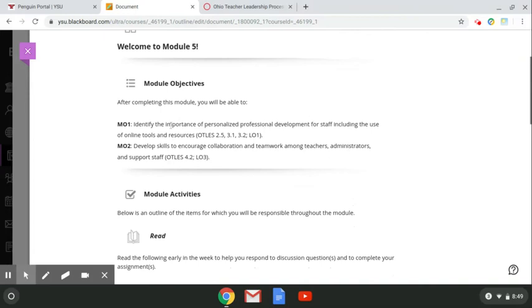So what we're looking at here with these module objectives is looking at personalized PD for staff, and also looking at developing skills to encourage collaboration and teamwork among teachers, administrators, and support staff. This is a huge one. I mean, this could stand alone as its own course right here, module objective number 2.